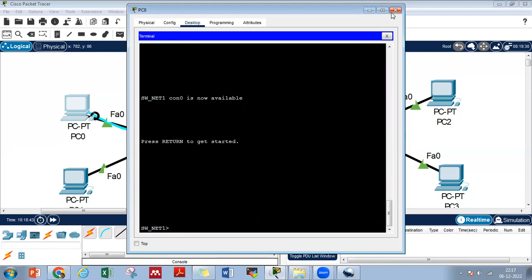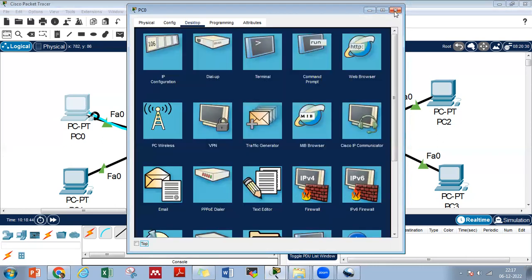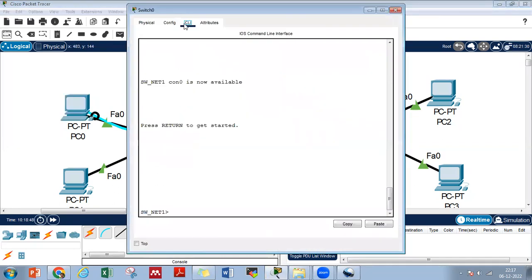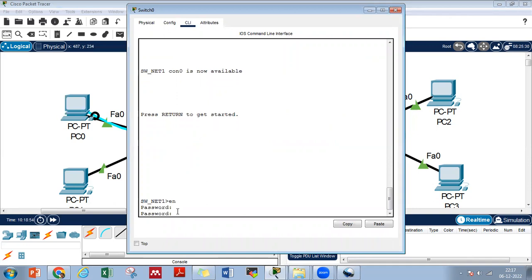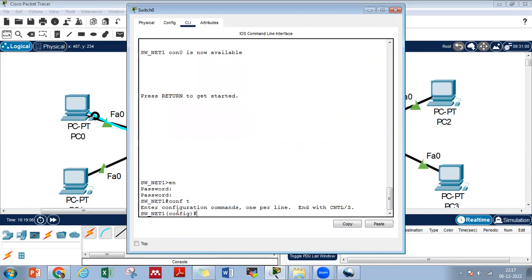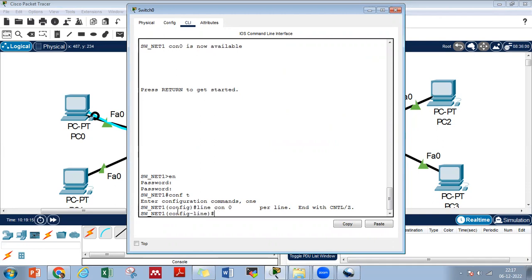In order to secure the console mode, what we are going to do now is, let's just come to the switch CLI, okay, and again en. Now it is asking for the password. So let us type the encrypted password. So after you just go here, conf t, configure terminal, the short form for configure terminal. So now here I am, and now I'm going to set the password. The command is line console 0.